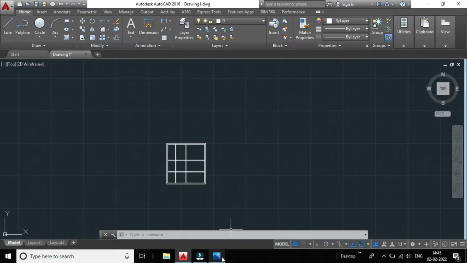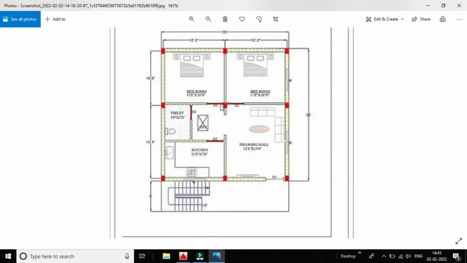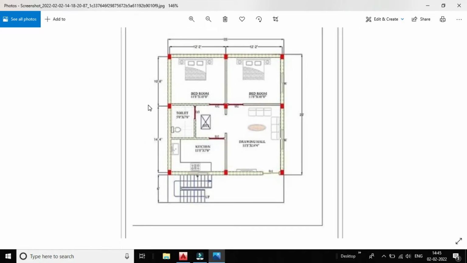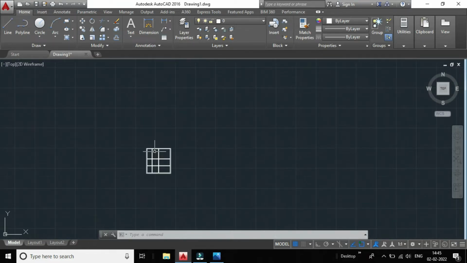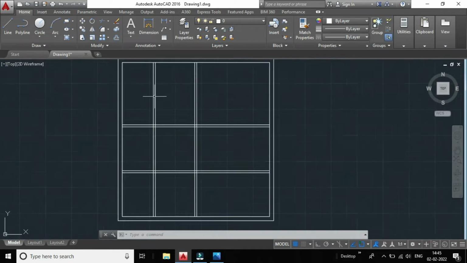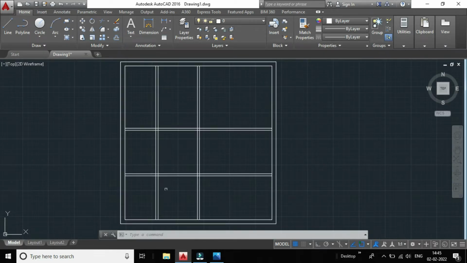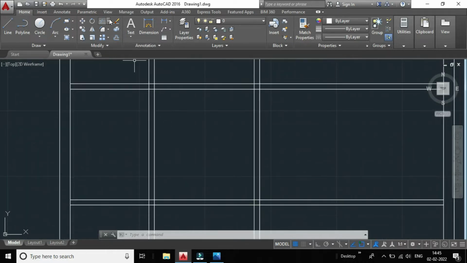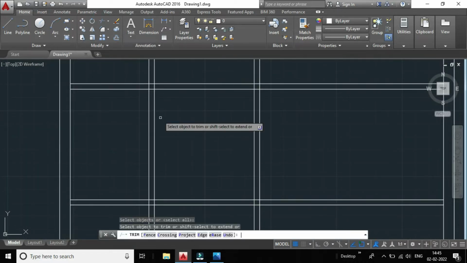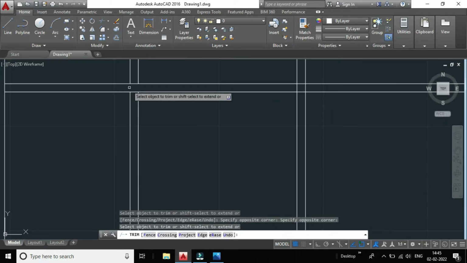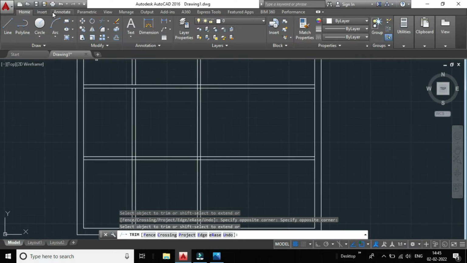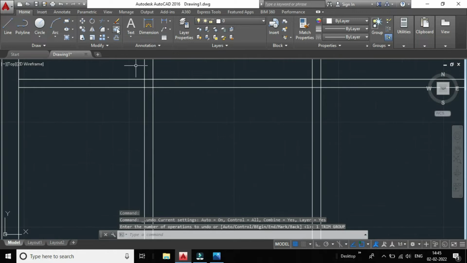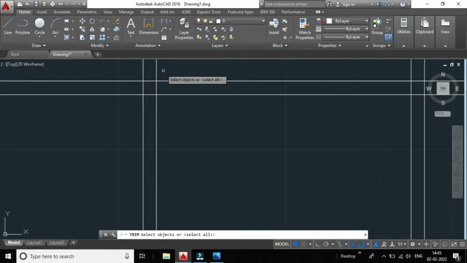Here there are no columns, here this is an extra wall and this is also an extra wall. So before that let us go to the trim option. Click on this one and we have to select this one. Click on this trim option, click on enter here. So we have to give this wall and this wall, and we have to select these walls also.